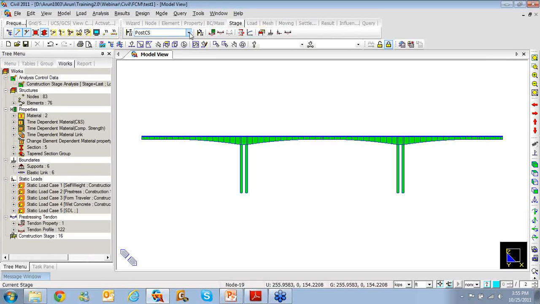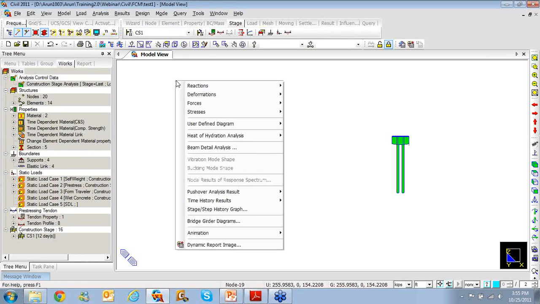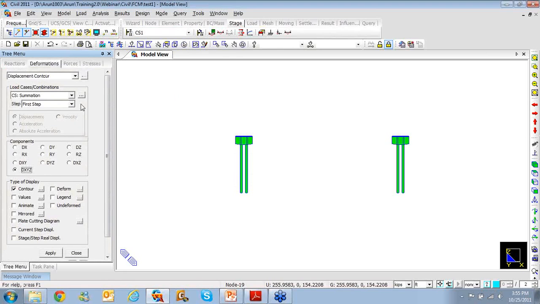Now once the analysis is done, we'll start looking at the results. So let me go to the very first construction stage and start by looking at deformation results. So just right click, go to deformation and select displacement contour. You can see all the loadings that are applied to the structure are lumped together as dead loads, erection loads, tendon primary and secondary loads, creep primary and secondary, shrinkage primary and secondary, and summation. So for deformation, as suggested by the code itself, we should always consider all the primary effects along with the dead loads.